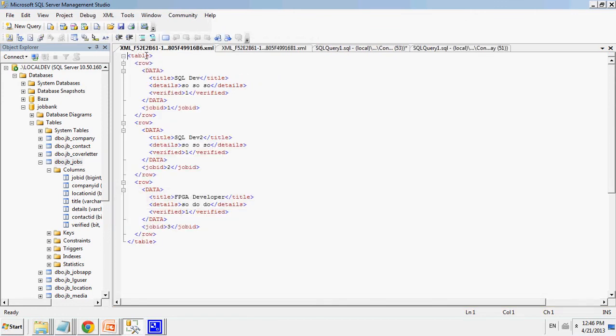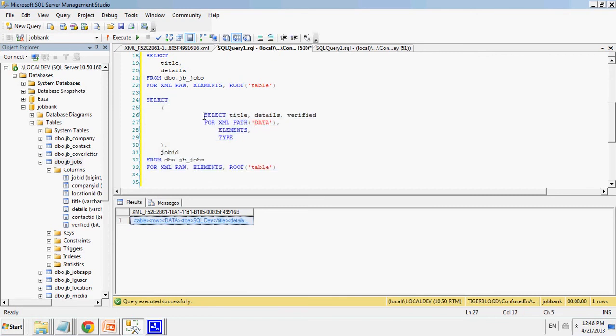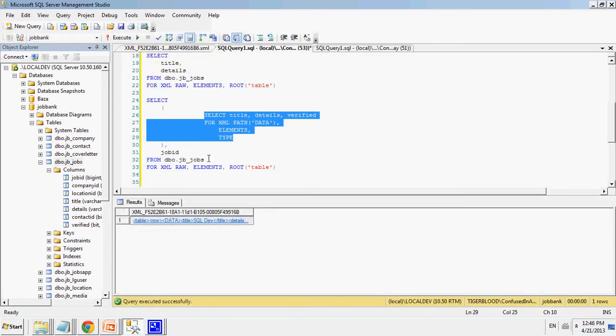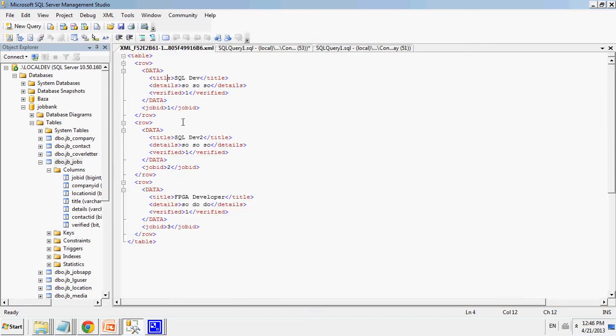So as you can see here, we have a table for each row, which is my root element. For each row that is returned, I have a nested element which is called data. As we can see here, this is data. Outside of that, we have job ID, which is over here, and that's all in a row.